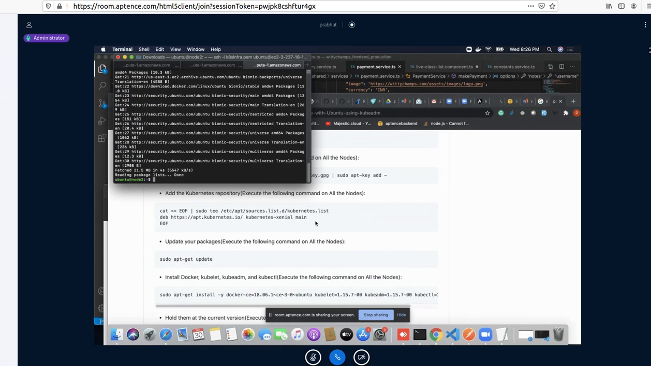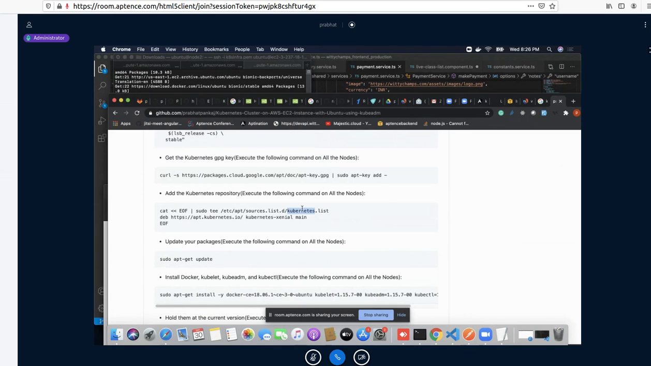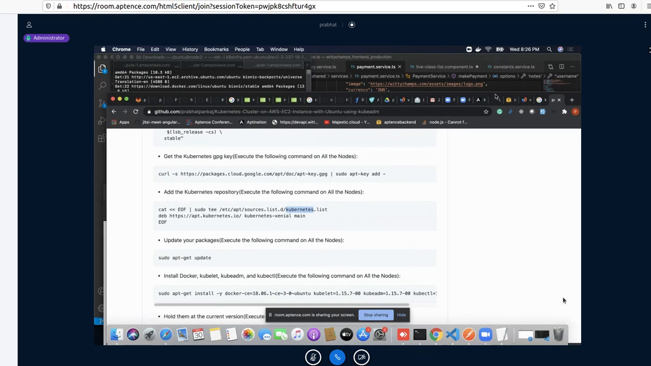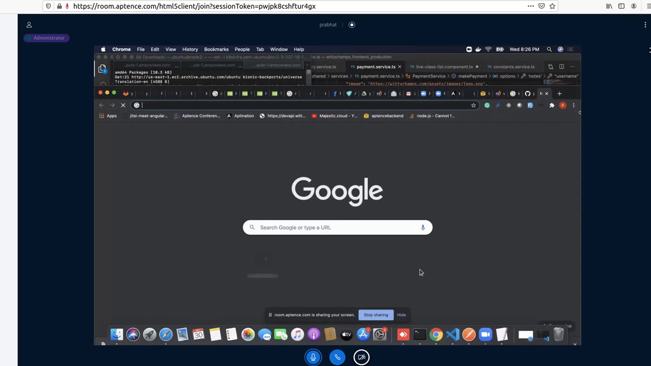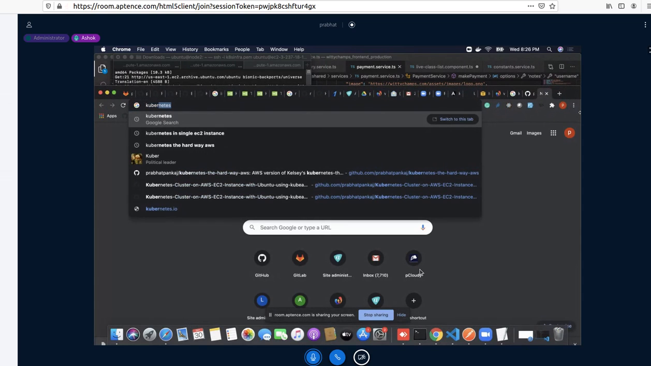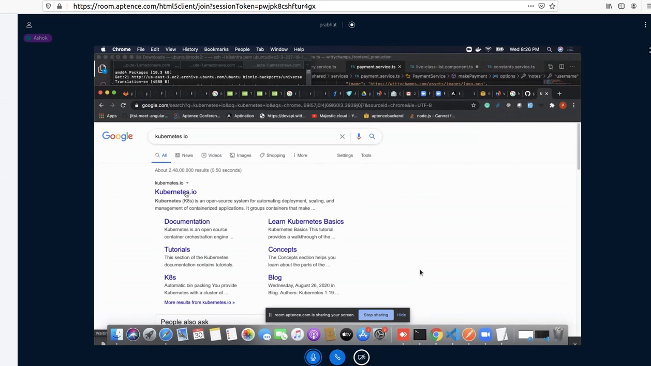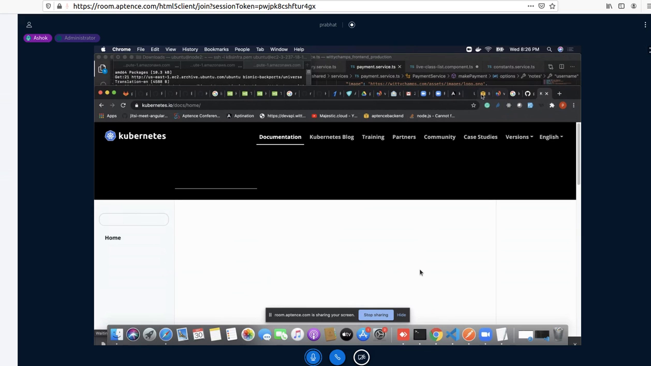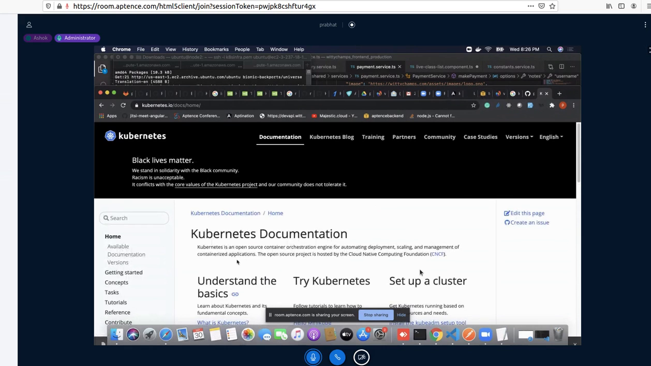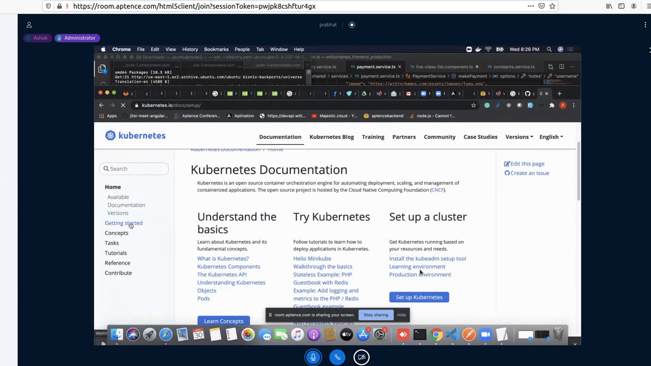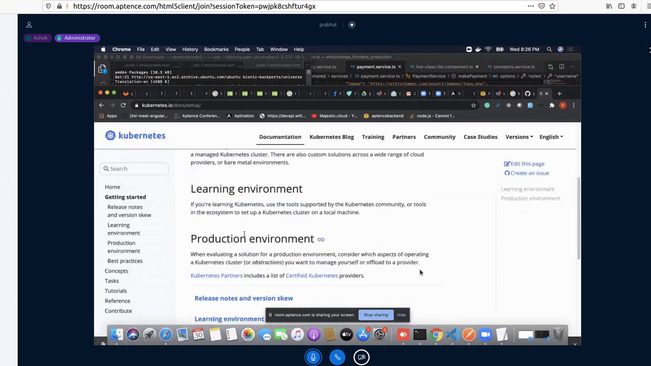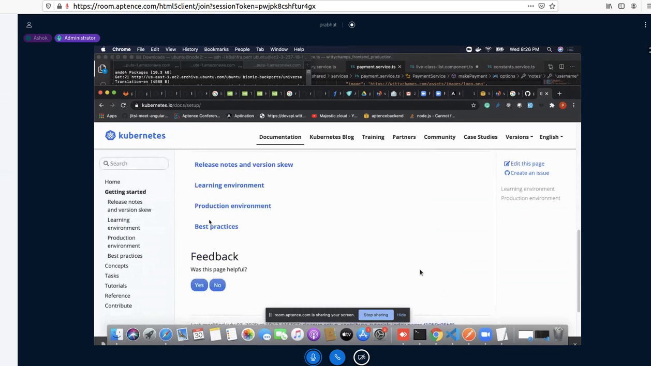After that, we have to add Kubernetes. By the way, you guys might ask from where I took this code. The best way to understand is, if you see here, this getting started page. It has been taken from here.